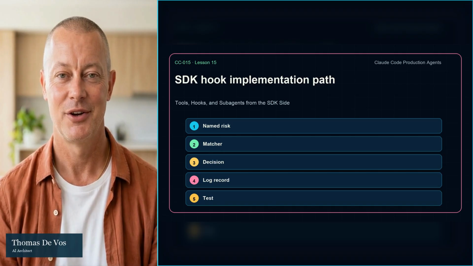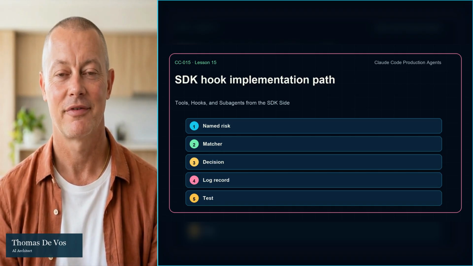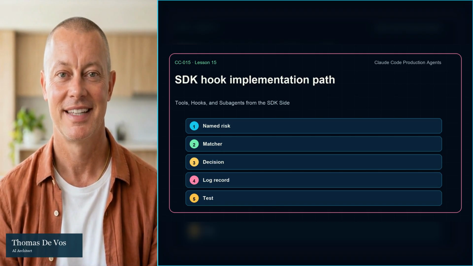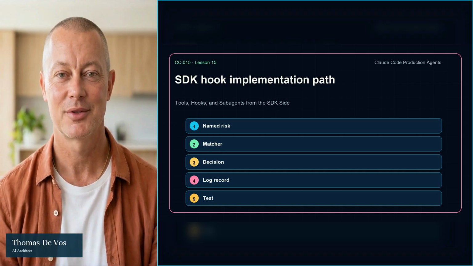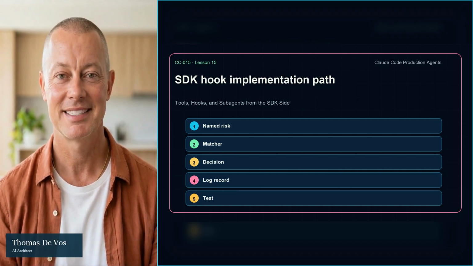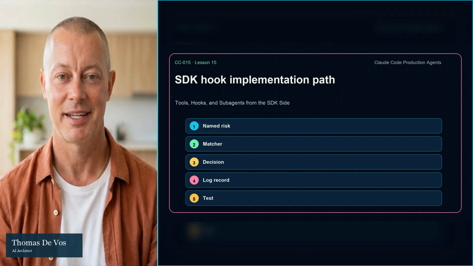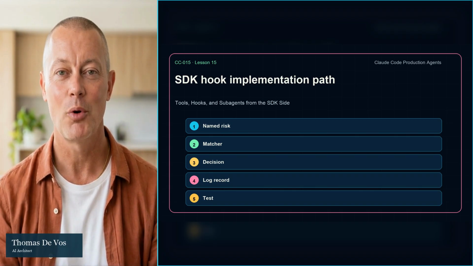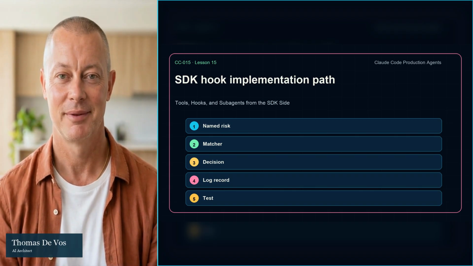Implement SDK hooks from a named risk, not from a vague desire to be safe. Name the risk, write the matcher. Decide whether the hook blocks, warns, asks for approval, or enriches the trace. Write the log record. Add tests for allowed, denied, and failure cases. This keeps hooks small enough to maintain when the runtime grows.